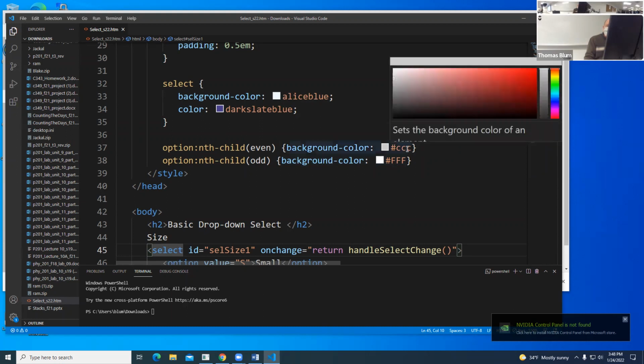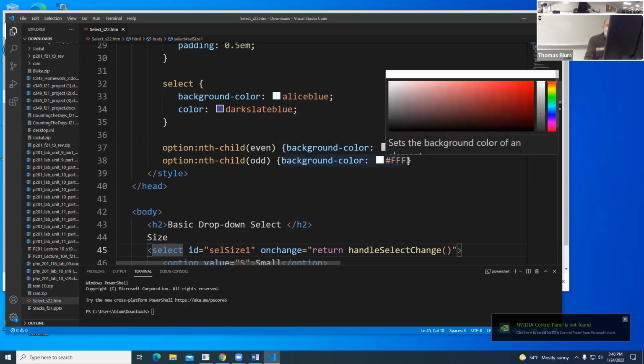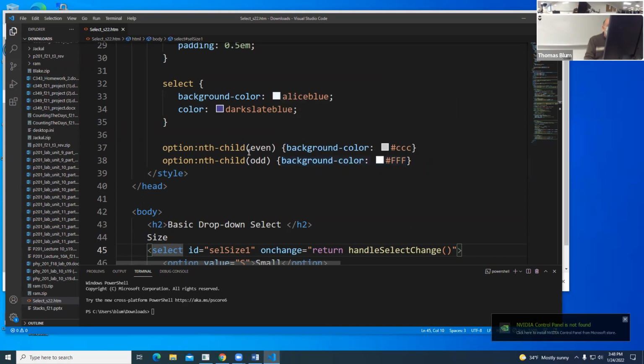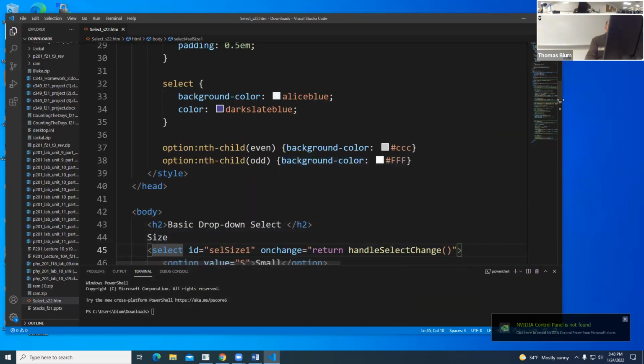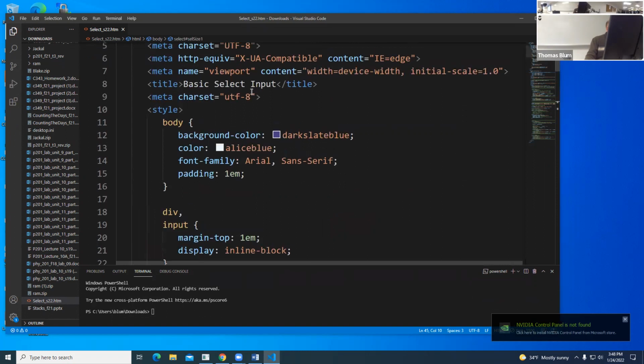So here, CCC is a gray and FFF is white. And they alternate between even and odd. As you know, numbers alternate between even and odd. So that was the styling.